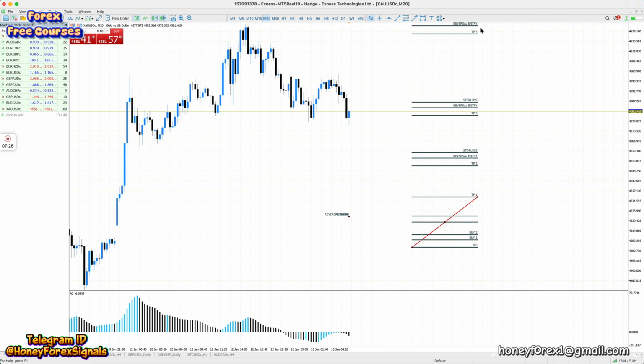In the next video, our team will explain how to use this Fibonacci. So wait, if you have any question, you can ask anytime. Thanks.